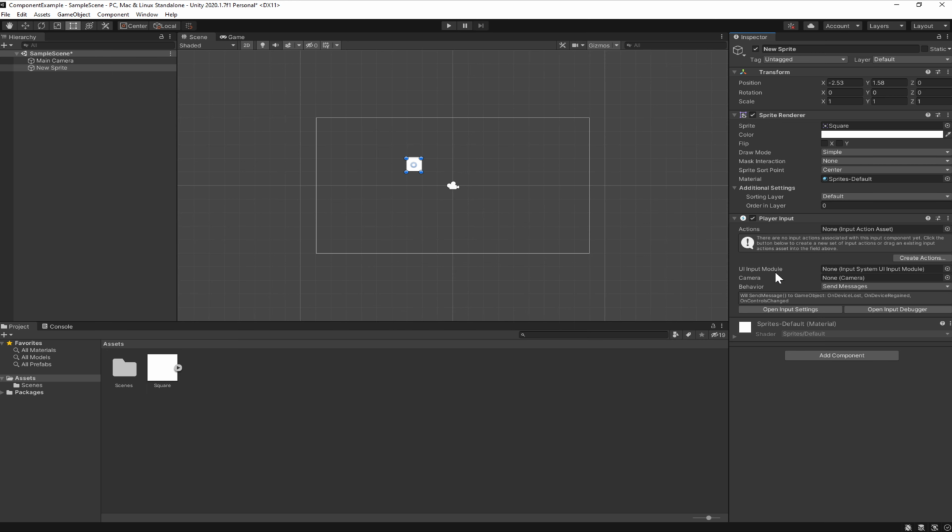Notice right here it says, okay, you've added a player input component as part of new Sprite, but it says there are no input actions associated with this input component yet, and it says click the button below, which we'll do momentarily. And then notice it gives us a bunch of other information here. So what we want to do is click on Create Actions.